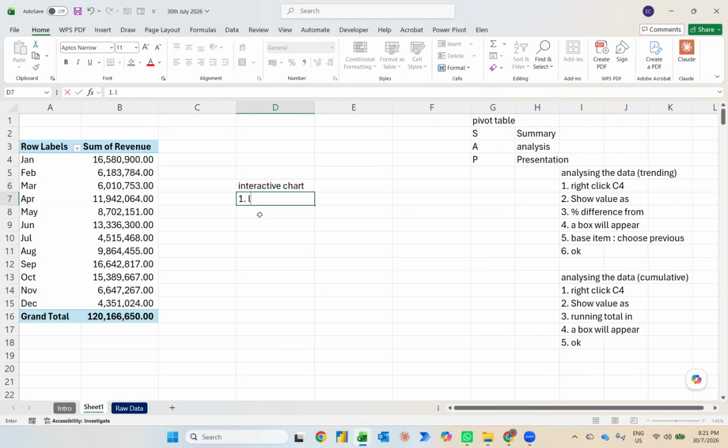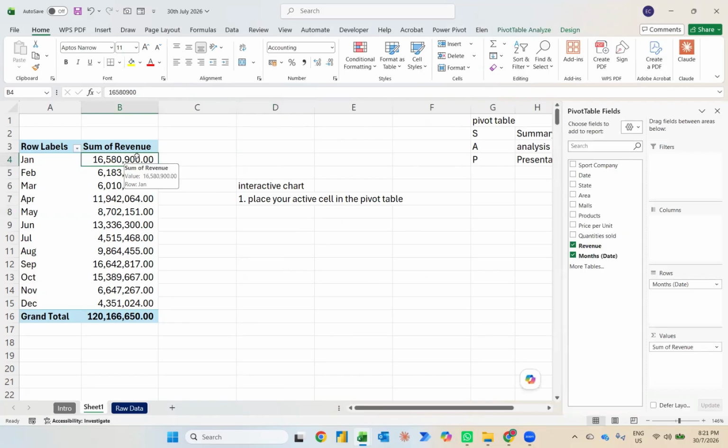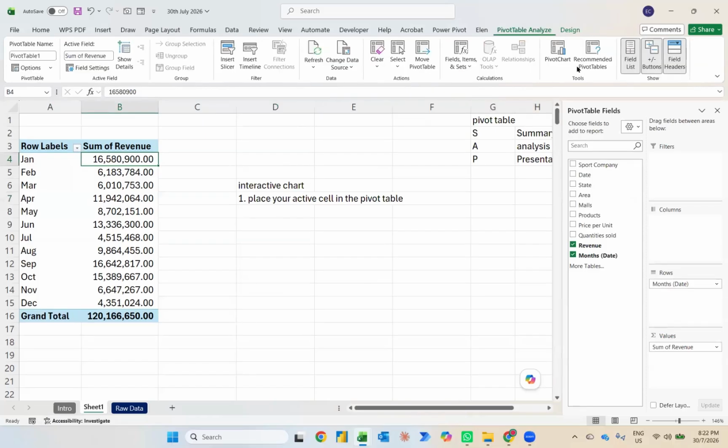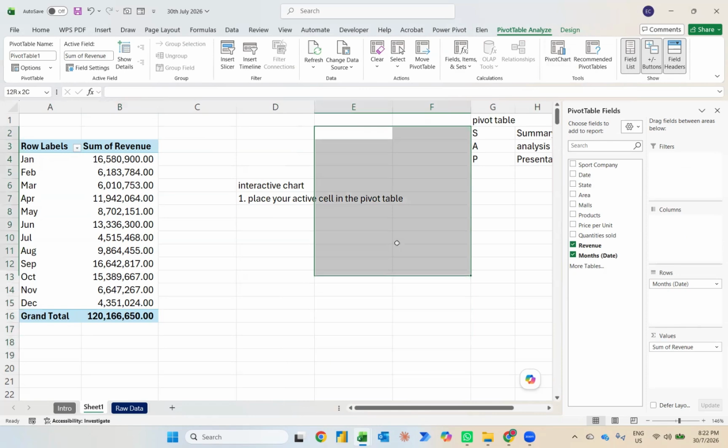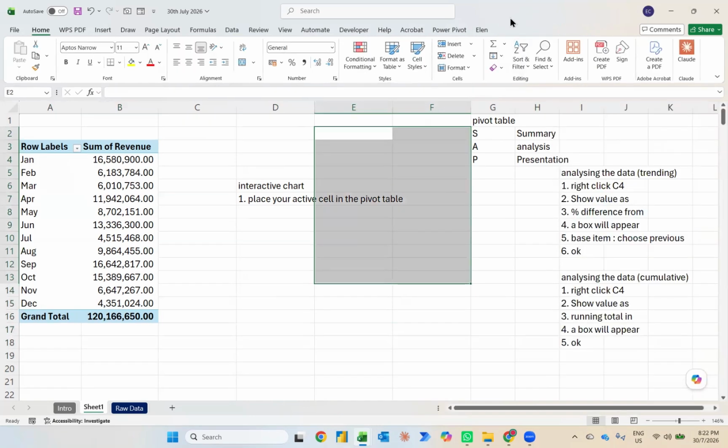Step one is to place your active cell in the pivot table. That means you just put it over here. Step two: why must you put it here? Because when you put it here, the pivot table analyze tab appears. When there is pivot table analyze, only then can you click the pivot chart. If you put your cursor elsewhere, you won't see pivot table analyze. So you must place your active cell in the pivot table.